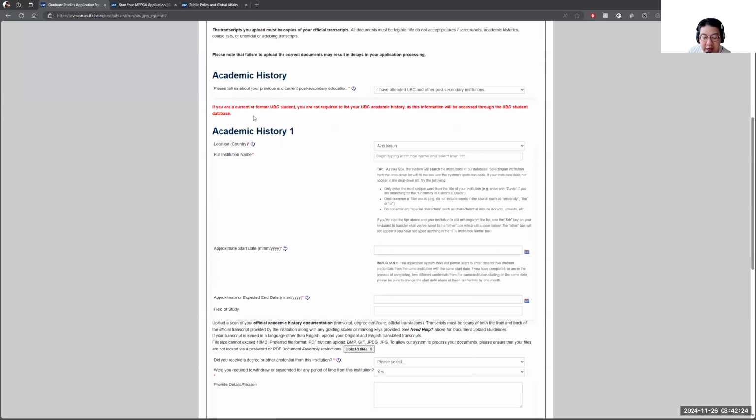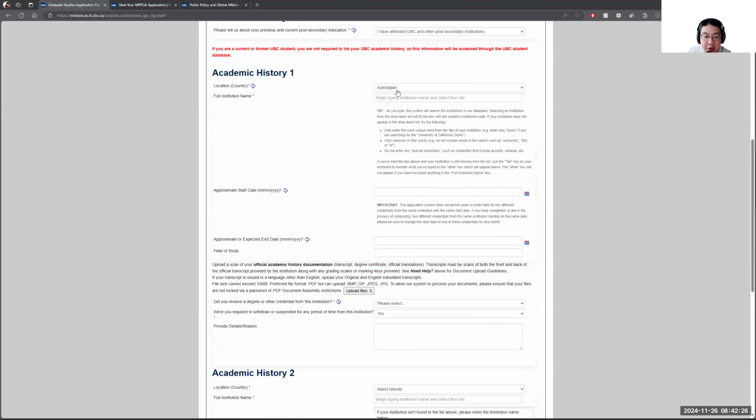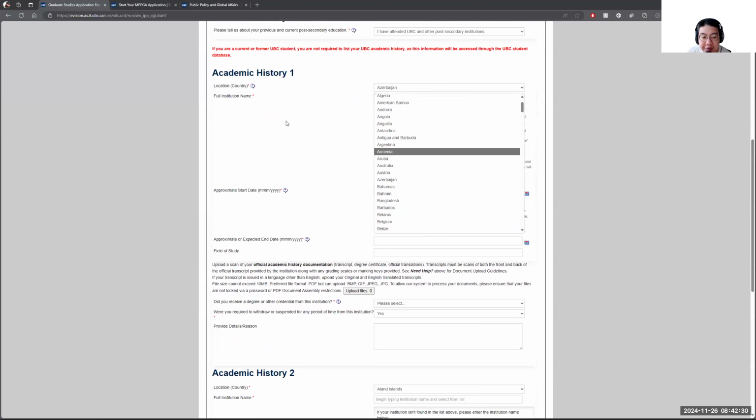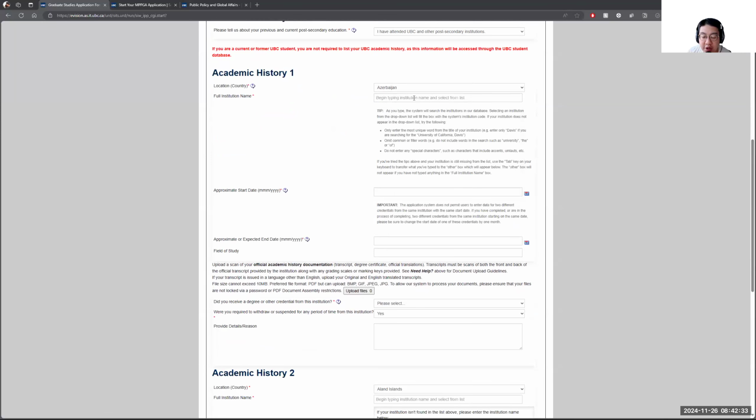So here, academic history 1, we'll say, you can select the location of the institution, so the sending country here. You can type in your full institution name. As you type, there will be different lists that come out of a dropdown. So let's say I start typing Simon. Oh, Simon Fraser University is not here. Okay, SFU. Yeah, so there's these different institutions that come up.